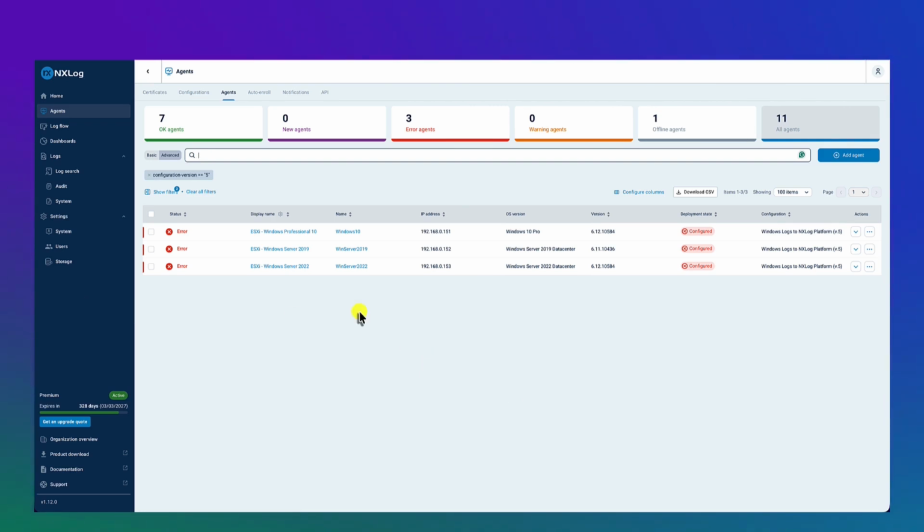So, just closing the video, configuration version history is available now in NXLog Platform 1.12. Upgrade your instance or export the release notes on our official documentation.